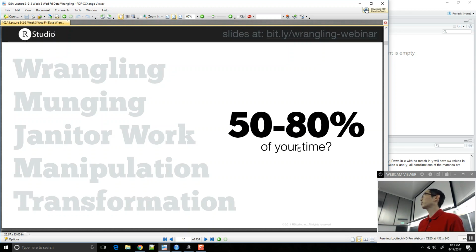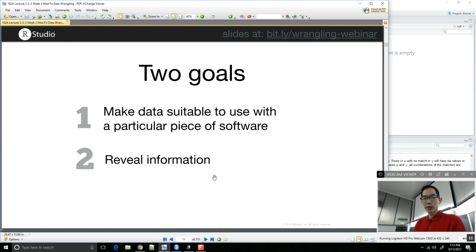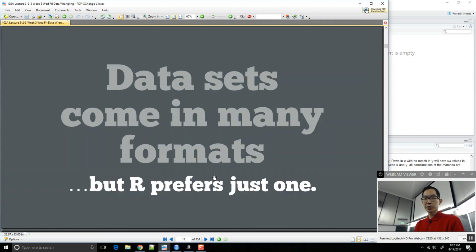You might be pulling data from different sources. Next week we'll take a brief look at web scraping and text processing and stuff like that, or with regular expressions, and things can be messy, and so these tools will help us deal with things like that, okay? So the goal is to make the data suitable so we can manipulate it with R, and of course we want to reveal information, all right?